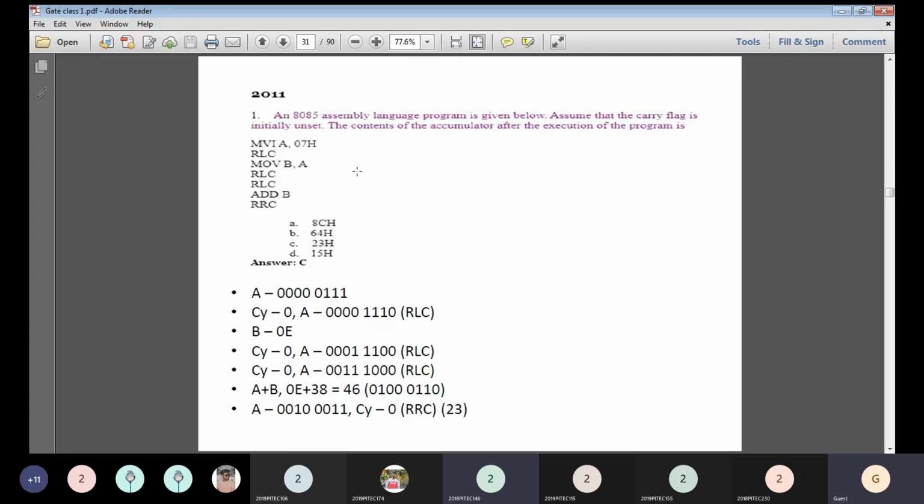They have given the following set of instructions. MVI A, 7, that means 7 is the value which has to be loaded to the accumulator A. Then RLC, rotate left through carry. Next is MOV B, A. Then RLC, then ADD B, next RRC. RRC is rotate right.